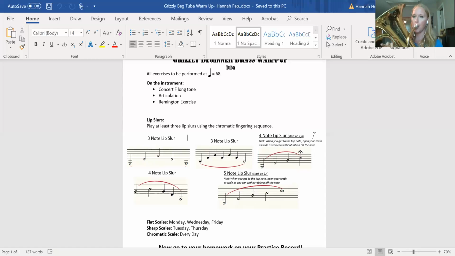First valve. Second valve. And open. That gets us all the way to D. One, two.